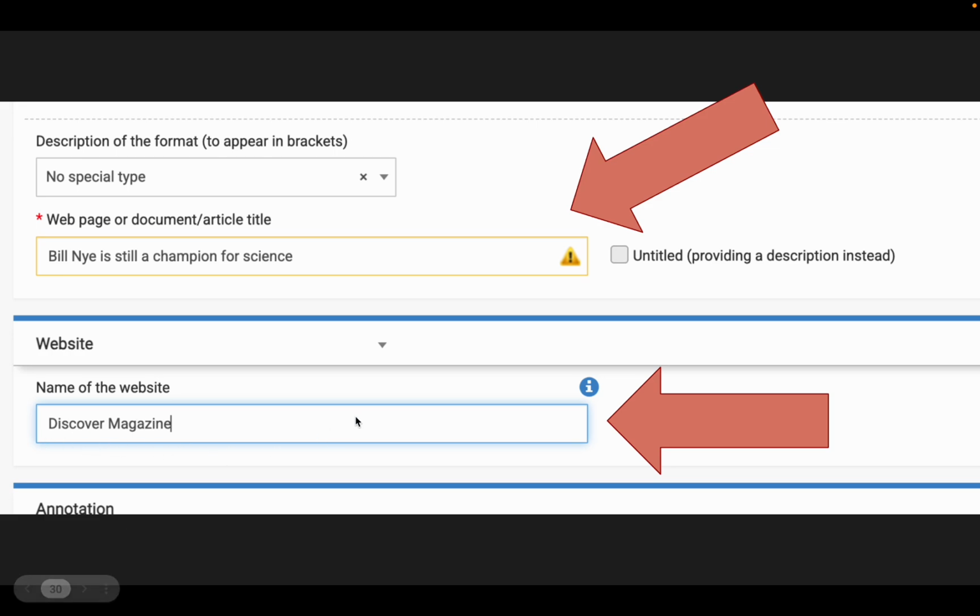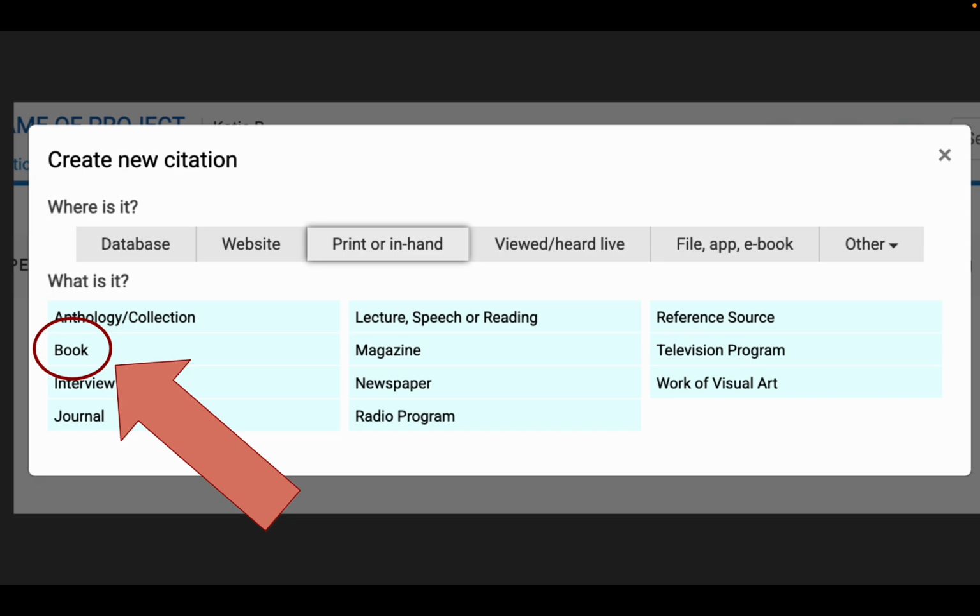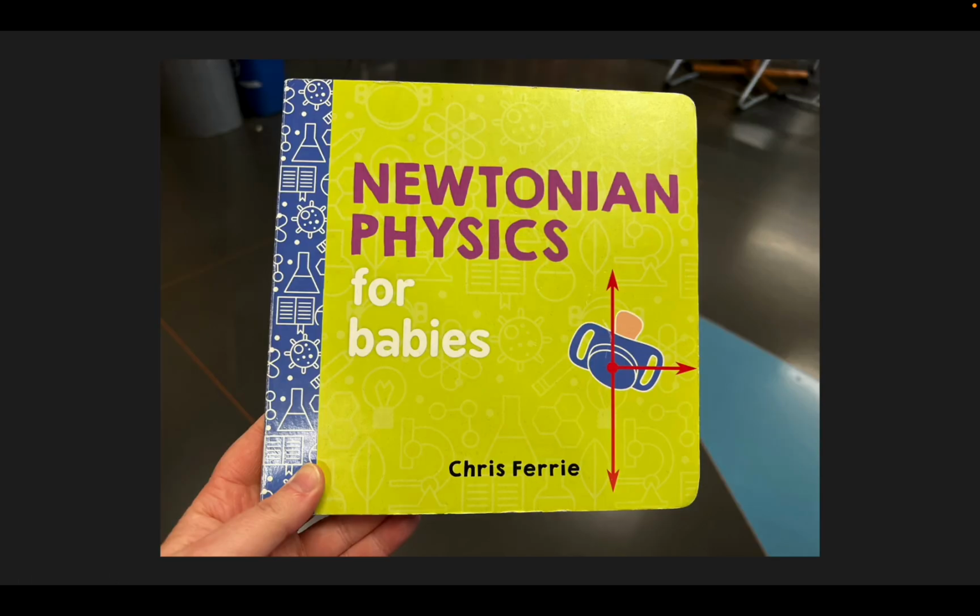And then I'm going to write the name of the website, which again I can copy and paste over. All right. Now, what if we have something in person that's not on the Chromebook? I don't know, like a book. Oh, well, we can go to the part that says print or in hand, and we can cite a book. This also would work if you had an in-person magazine, or if we did a field trip to a museum and you looked at something in person. All of these things would count. But today we're just going to talk about the books because that's the most common one you might do that's actually in your hand. Like, for example, this book that is in my hand.